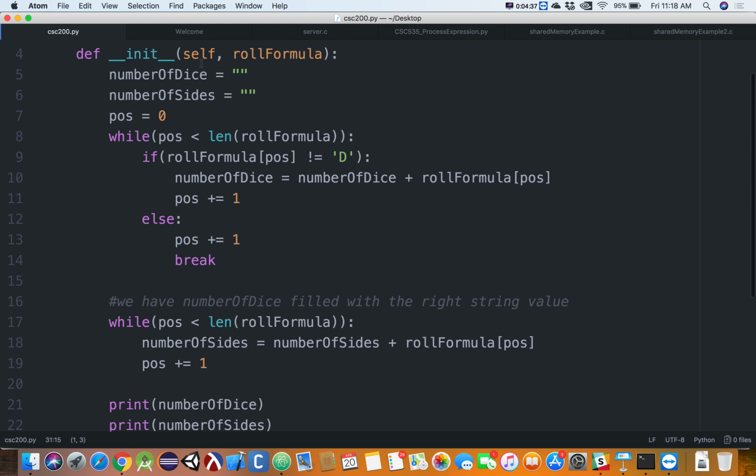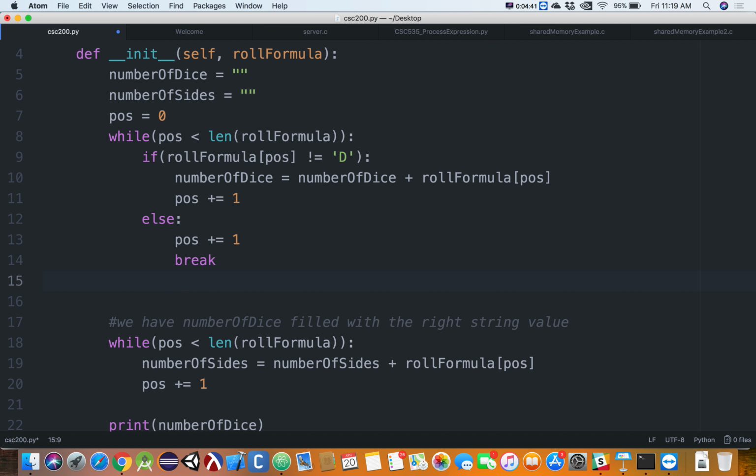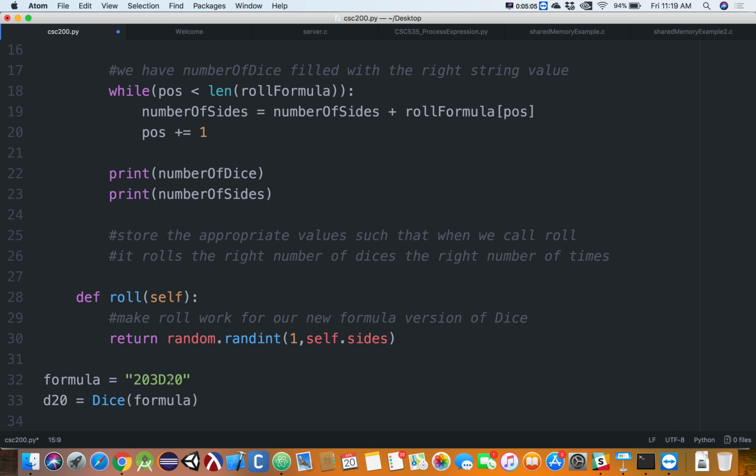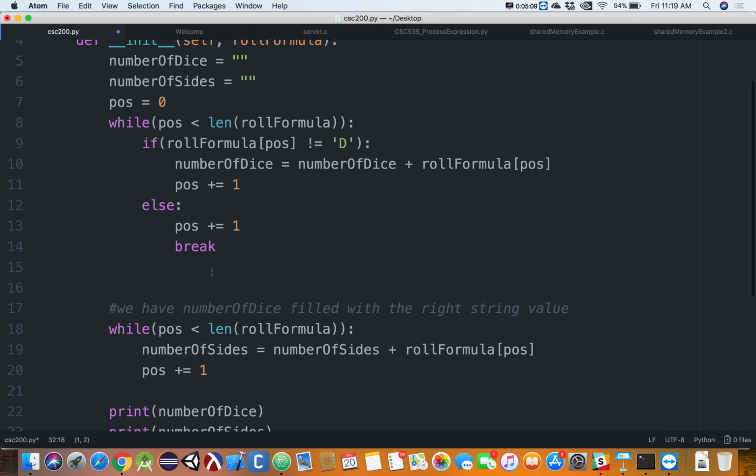Similarly, we need to have another while loop then, because now we want to go from pause all the way up to the length of roll formula, the rest of it. We kind of knew when we wrote this Boolean expression up here that we weren't going to go all the way to the end, right? We knew we were going to bump into a D before then. And that's when we broke out of that loop. Well, now we want to go all the way to the end and collect the rest of it, the number of sides.